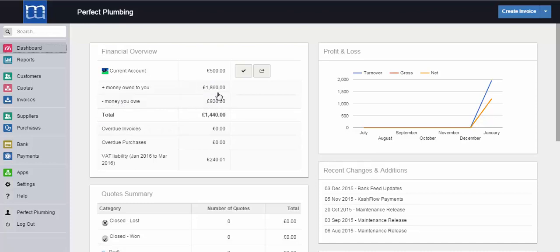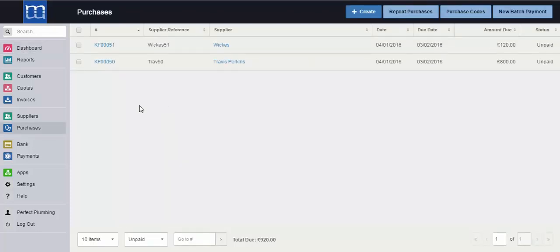We can see money owed to us, so I can see I've got £1,860 outstanding on my sales invoices as well. And you can drill into these from here as well. So if I just click into this, it's going to take me straight through to my purchases, and I can see those from here as well.